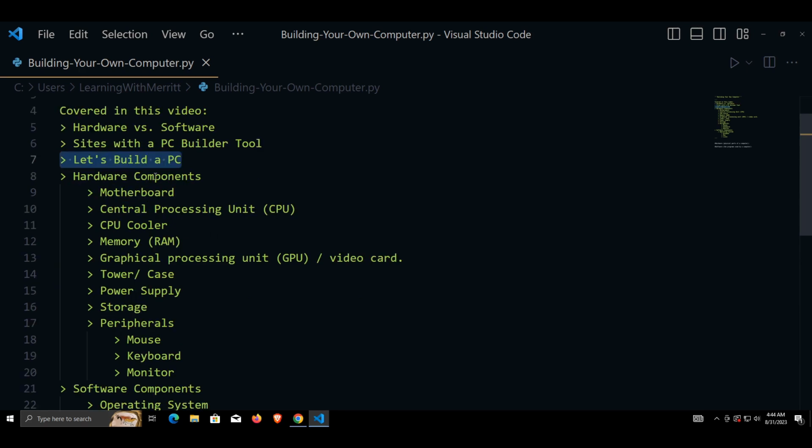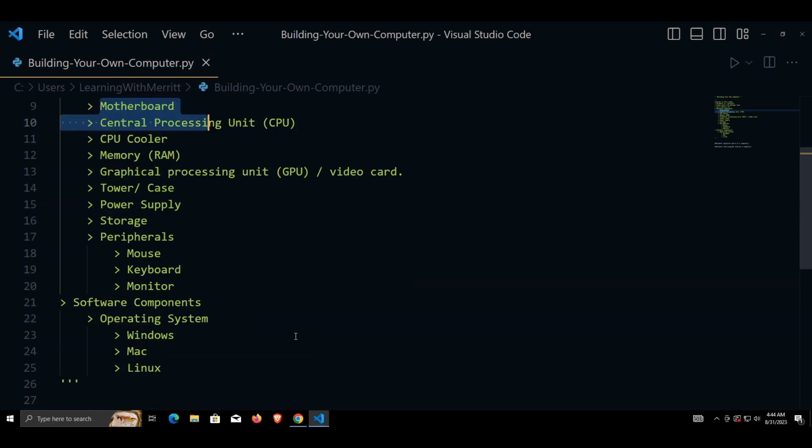We're going to look at these major hardware components, including your motherboard, CPU, memory, GPU, and all of those listed there. We'll also look at some software components, but mainly just the operating system. You may be familiar with the Windows operating system and the Mac operating system, but a lesser known OS is Linux. We'll look at the different options there.